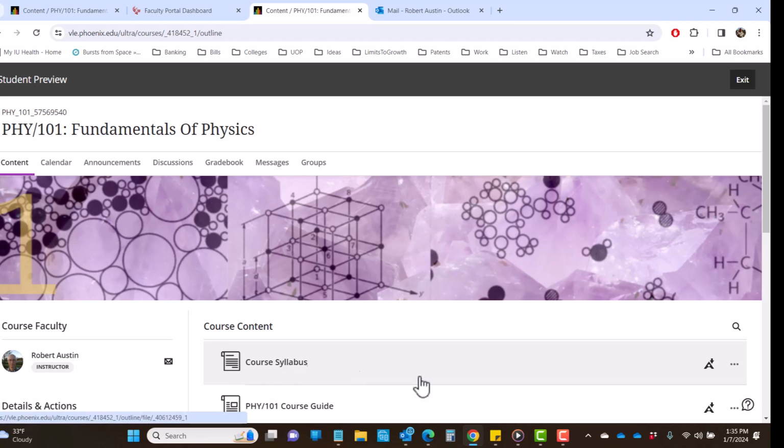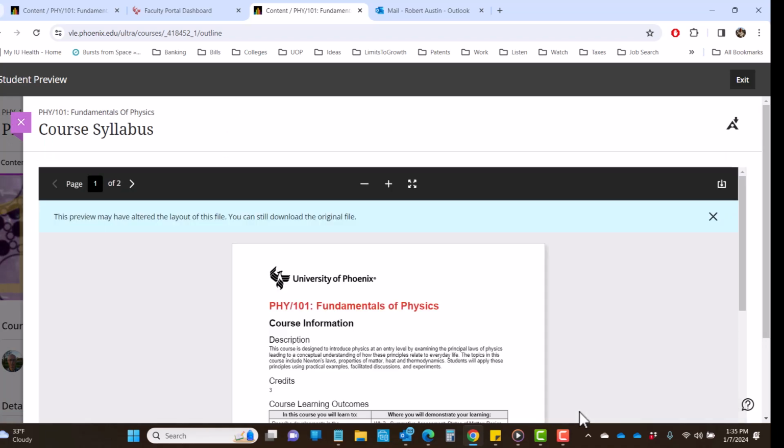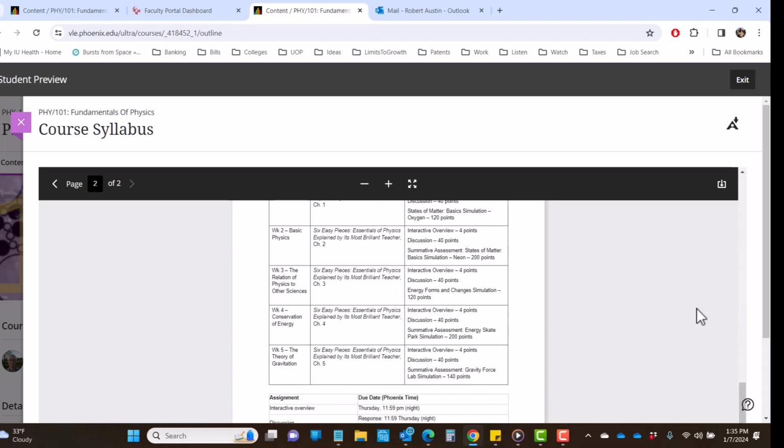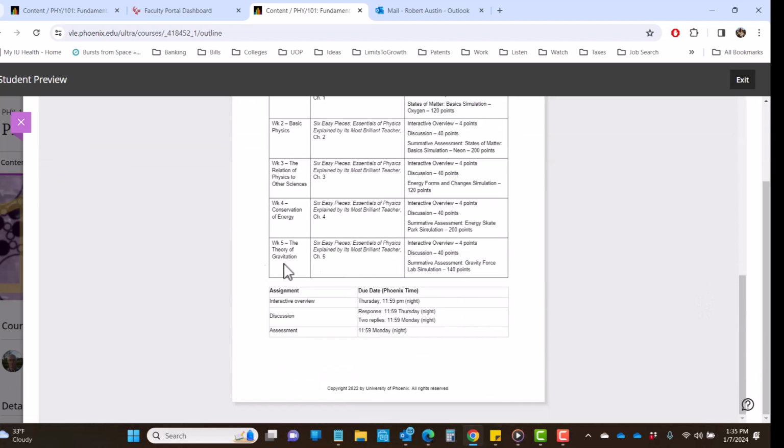First thing to look at is the course syllabus. I'm going to skip all the first part of it and jump down to the bottom, which is a generic schedule. Each week, you're going to have 3 graded assignments, an interactive overview, a discussion, and assessment.